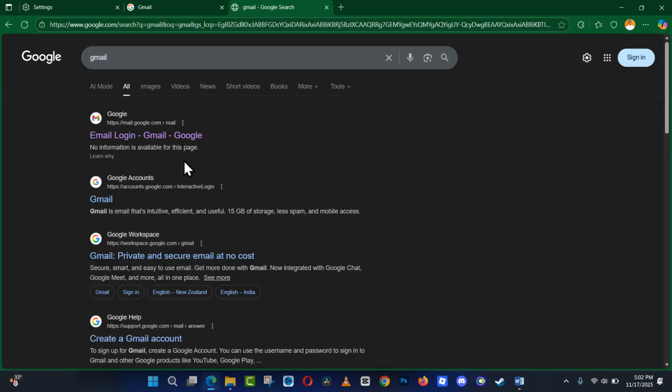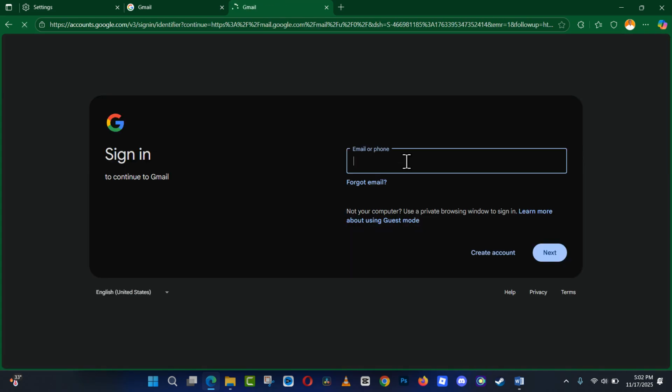After you search for Gmail, here is the email login, so click on it. From there, it will ask you to type in your Gmail address, so I'll paste in mine. Here it is. Click on this Next.